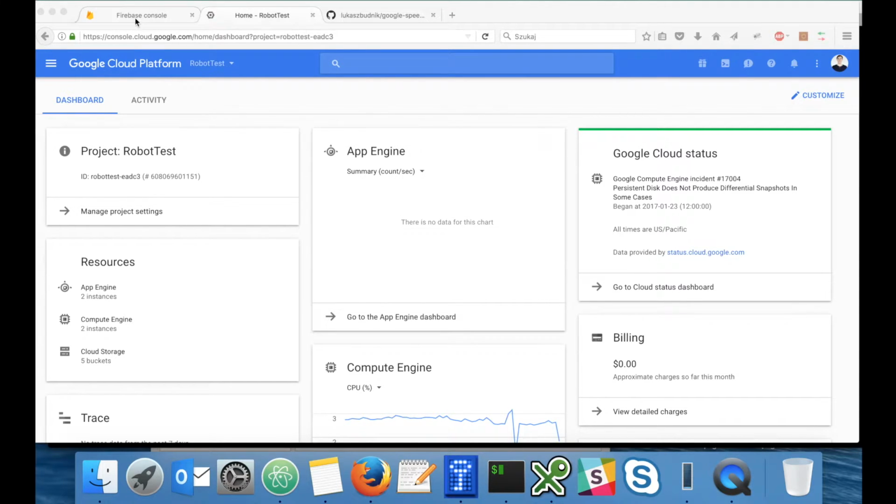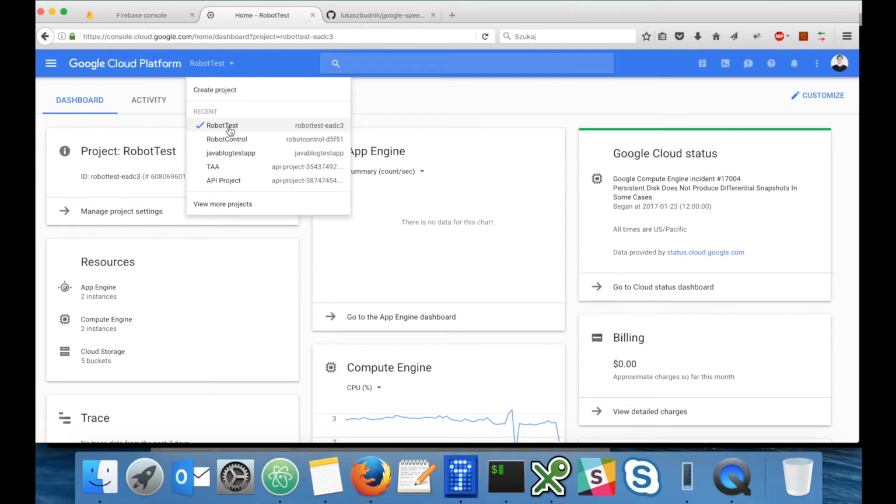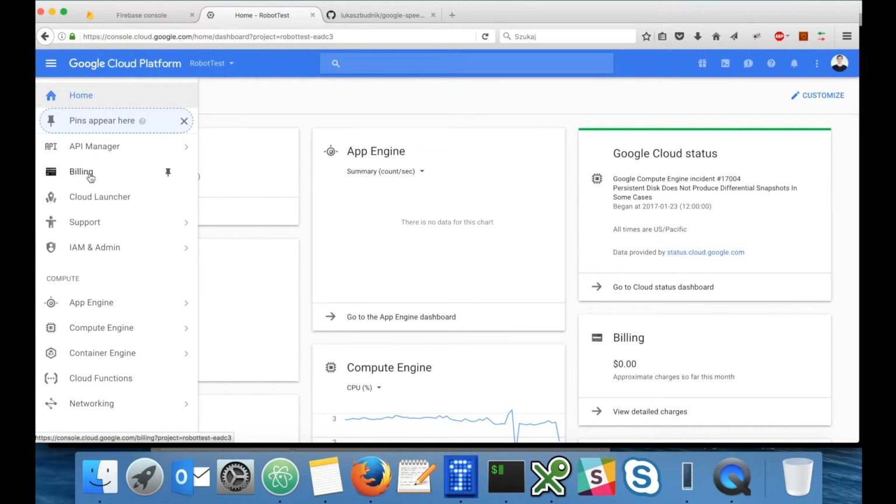All Google Firebase projects are automatically visible in Google Cloud Platform. From the drop-down, I already selected the robot test application, and you can also do this in your account. And now you have to do two things. All the Firebase projects are visible in Google Cloud Platform, yes, but in order to use them, you have to explicitly enable them. And you enable them by navigating to billing section and hitting enable billing.